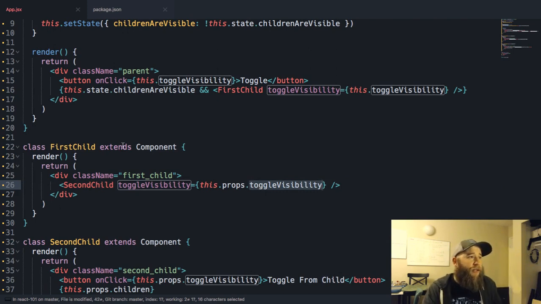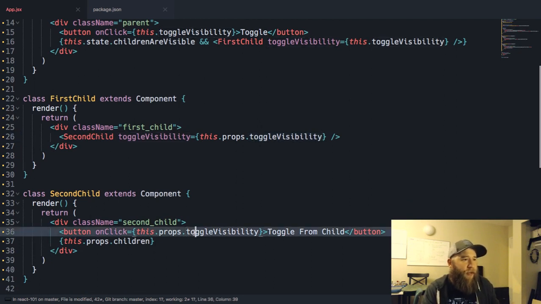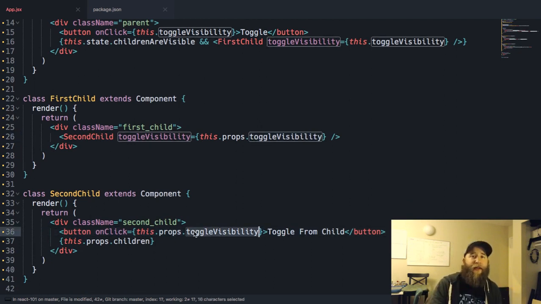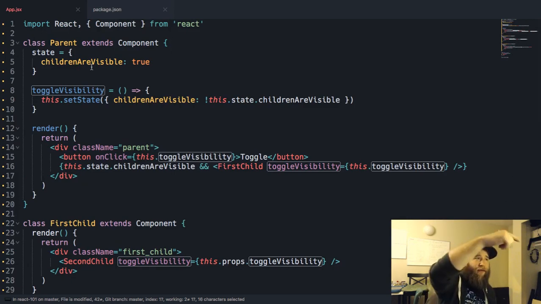So there is a bit of a pain in that for each of these, we'd have to update prop types again and again and again. But we get to the bottom here, and we've now passed the method, basically that function. We passed it down, and it's just stayed the function. So when I click this button in second child, even though it's nested a few layers deep, it'll go up, and it'll toggle the state here in the parent.